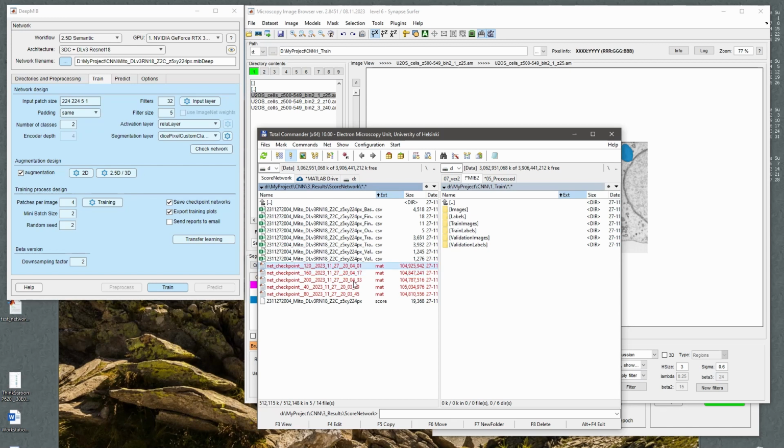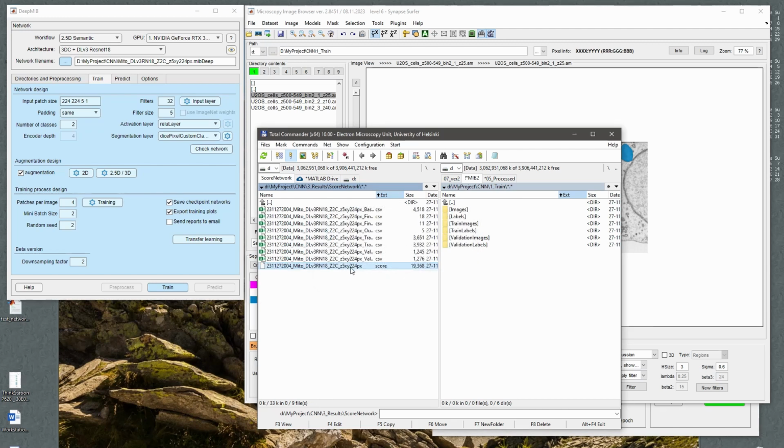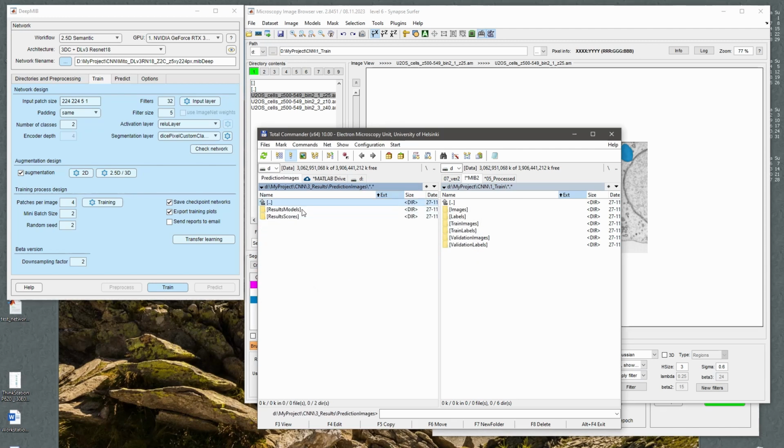And then we can continue. If something crashes, we can continue training from any of these. But we typically don't need those if the training was successful.